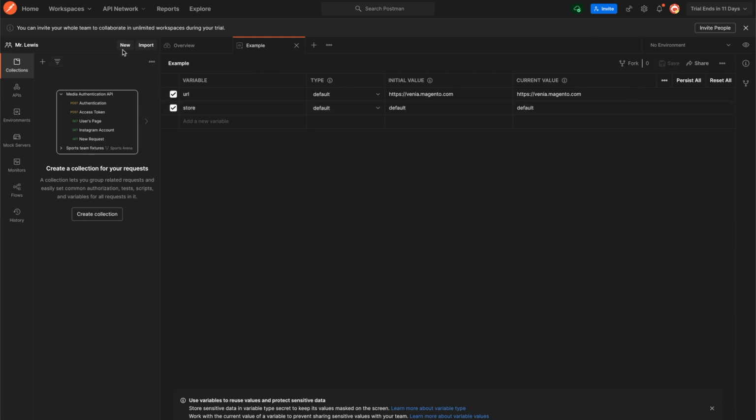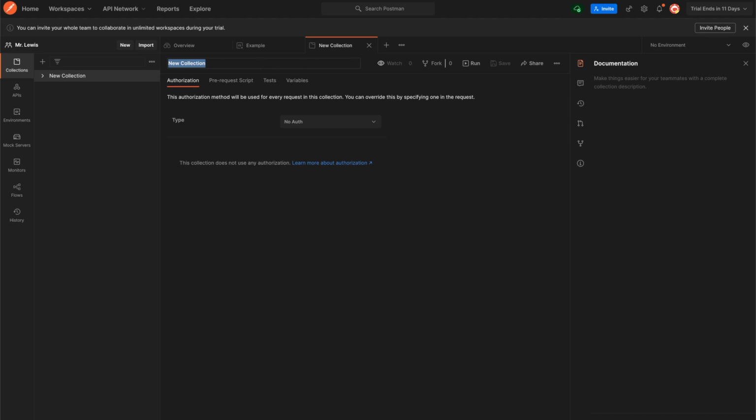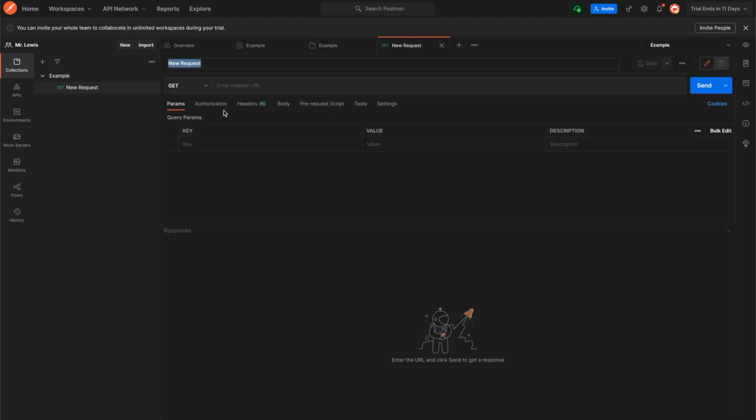So now we're ready to create our first collection. Press New, select collection, give it a name. You created your first collection. On the right hand side, select your environment. Press the three dots and choose Add Request. Give it a name.